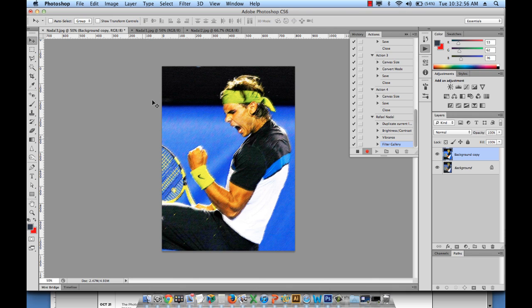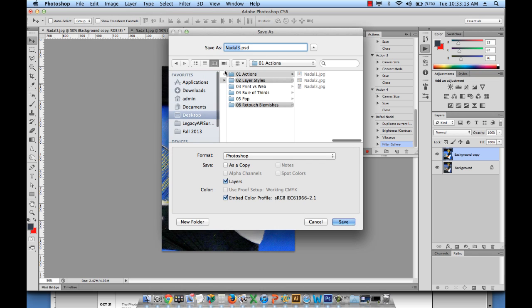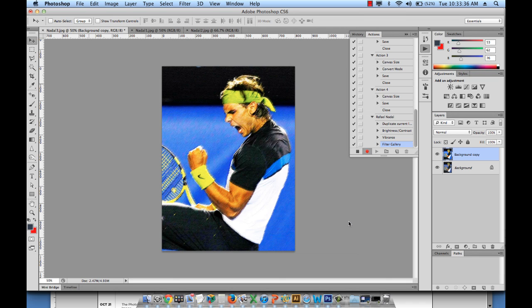Now, what else do I want to do? I want to save this work as a PSD because I don't want to merge these two layers. If I save it as a JPEG, these two layers will become one. So let's go ahead and save it as a PSD file, Save As, and I have my original images here in an Actions folder. I will basically call this nadal3.psd because I happen to have nadal3.jpg open. Okay, so I'm saving this as a PSD. Obviously you have to have Photoshop selected in the format to preserve the layers. Hit save and OK, and that's basically all I want to do.